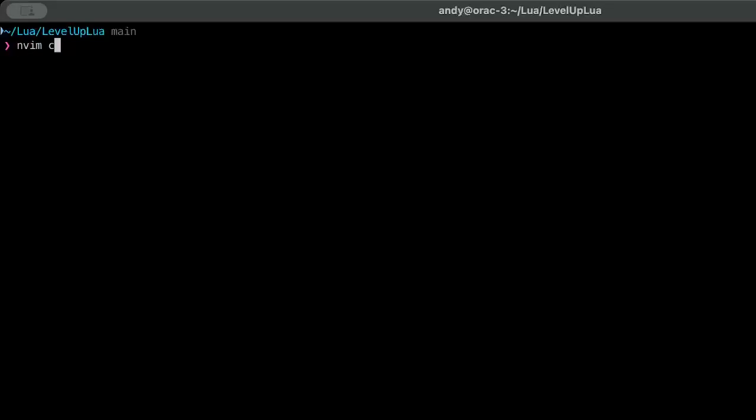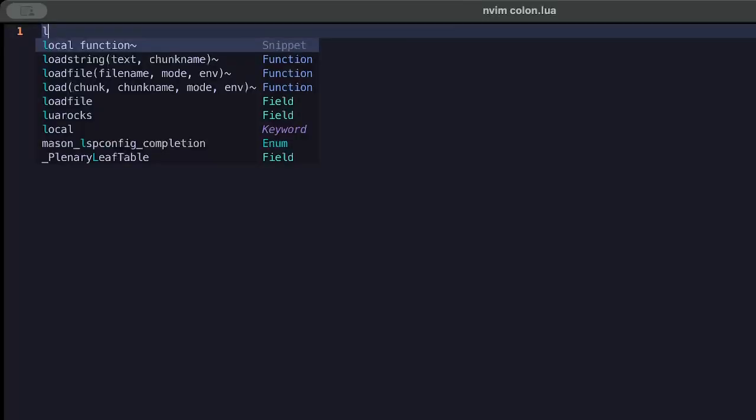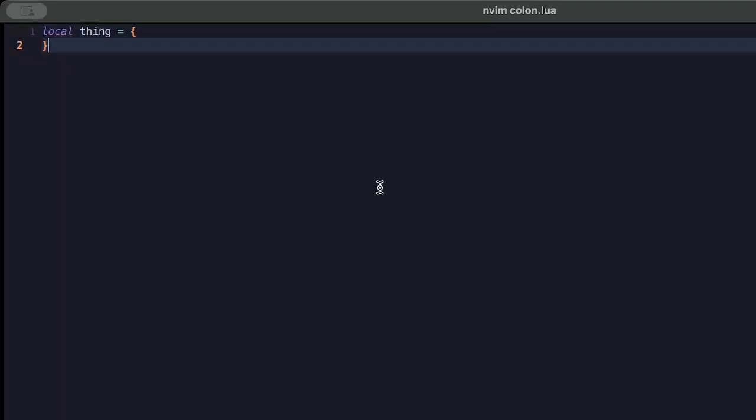So let's just start off with an empty file. To explain what the problem is, say I have a table, and this is going to represent our object, right? And the object is going to have a mass of 100.